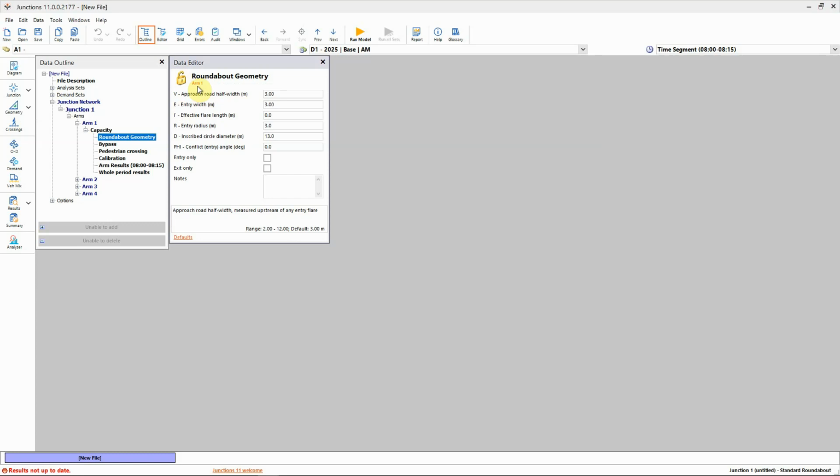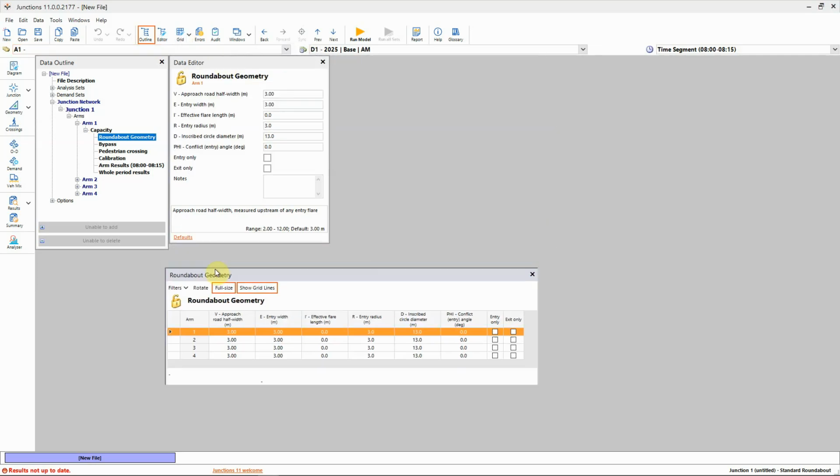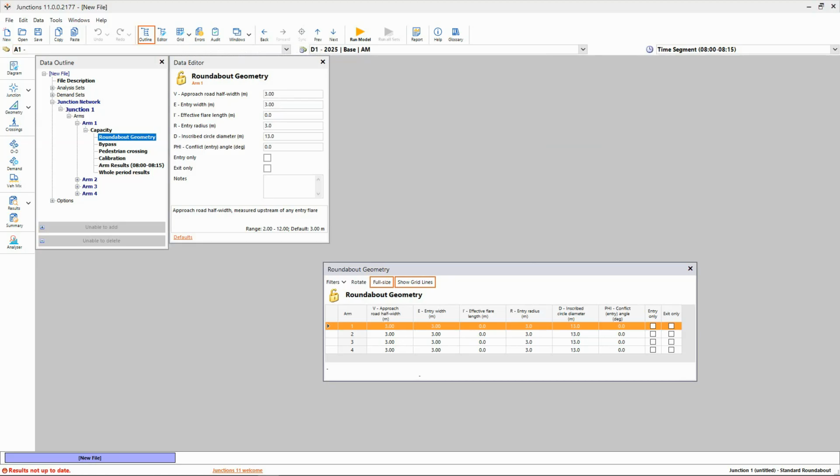You have 2 options now. Either open a data grid. This will allow you to enter data across all arms. Or padlock the window to the data section roundabout geometry, and then click through each arm using the diagram or the previous next button on the horizontal menu.